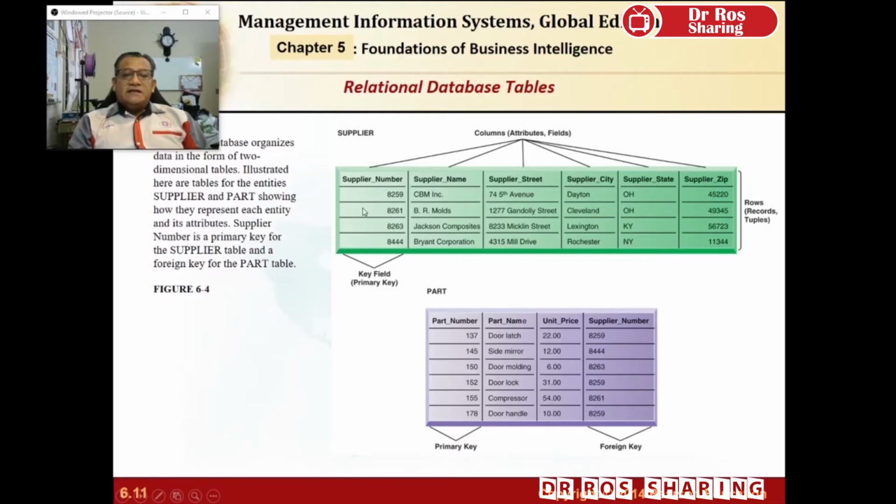So if information wants to be accessed from supplier to this part table, information can be accessed through the primary key and supplier number, accessing the supplier number column in the part table, and then you can access unit price, part name, and also the part number. This is how it works for a relational database. Normally it has the primary key, and this primary key column exists on the column of the other part table, in which the other information can be accessed.